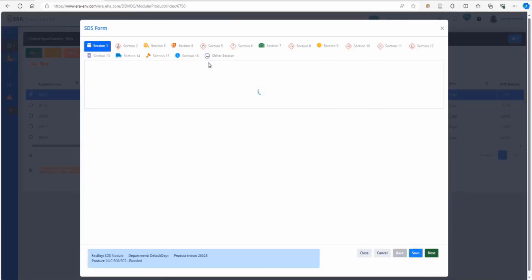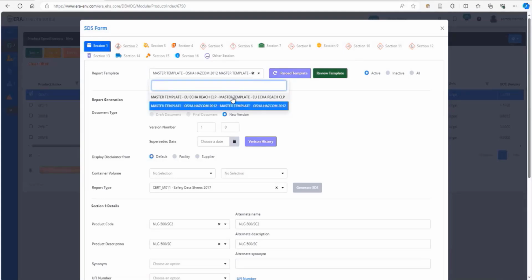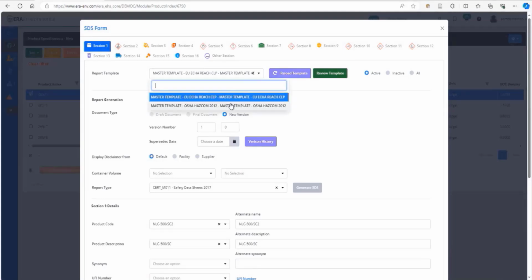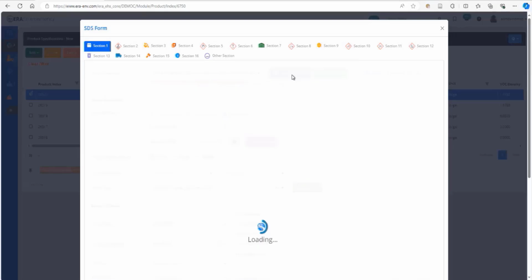This will open a new pop-up where you can reload your template. If a template was already assigned and you need to change the template, you should first select another template from the drop-down list and then click on Reload. It may take some time for the system to attach the template, evaluate the GHS hazards, and populate the different sections of the SDS.